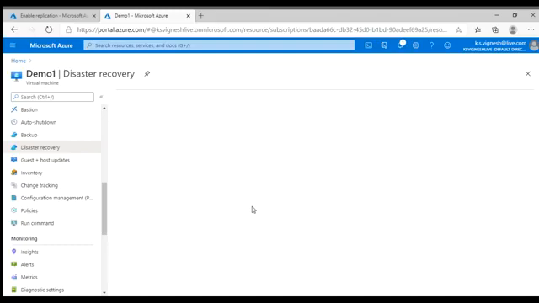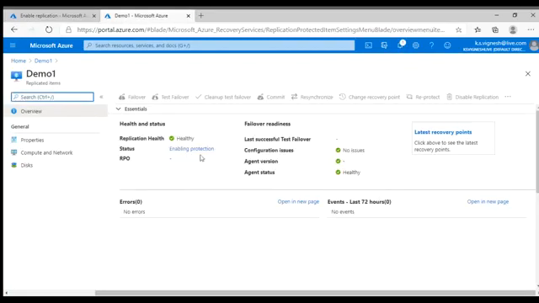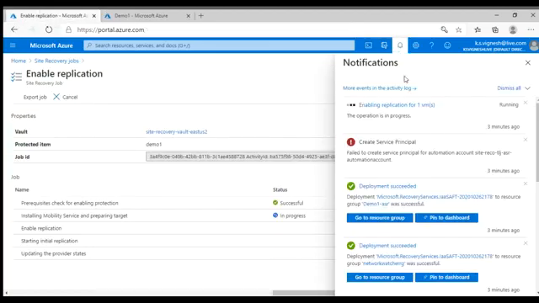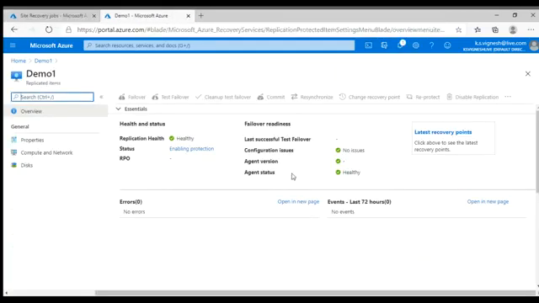So I'm going to choose disaster recovery from the menu. See, my configuration was a success right now, and it is trying to enable the server. It has started to sync.